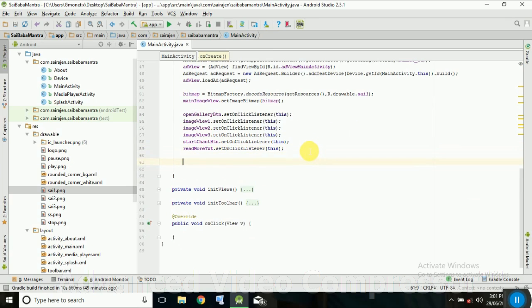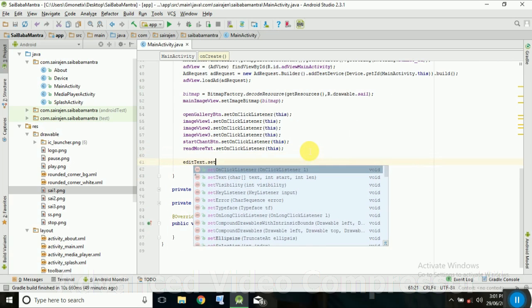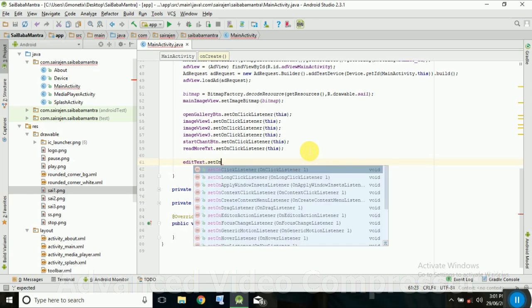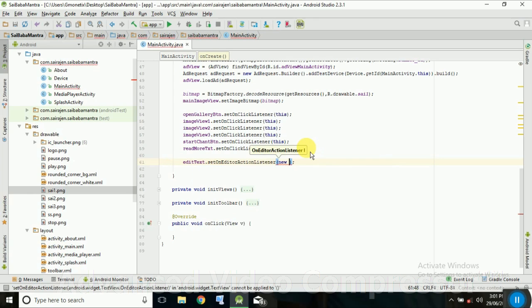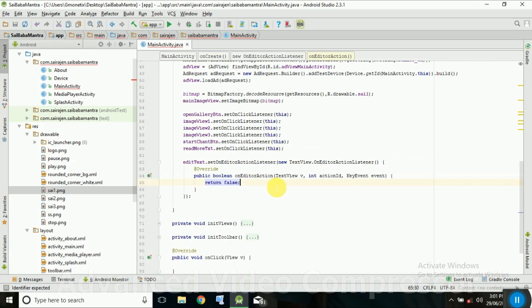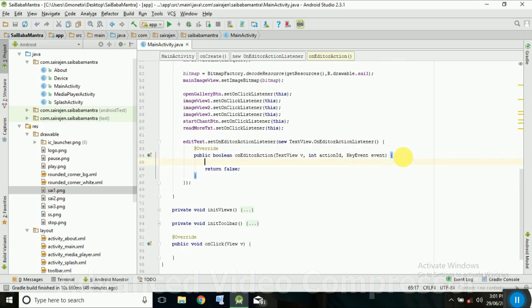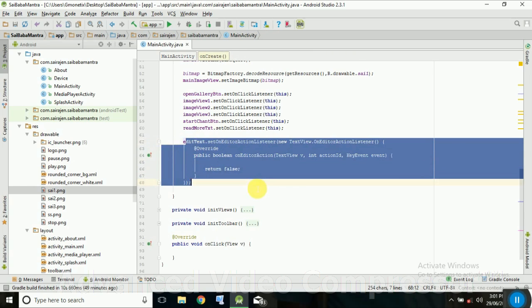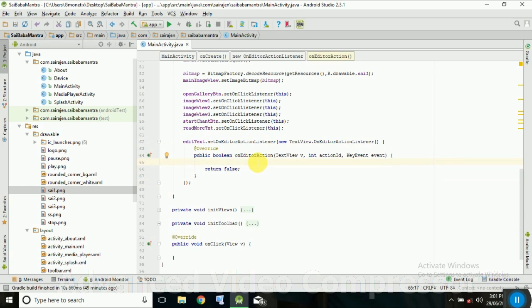We need to add one more thing here. That will be read text dot set on editor action listener, new on editor action listener. So what it will do actually, if we enter the text in the edit text through keyboard, in that mobile keyboard, and if you press that enter or send button, then this method will be invoked. So you can check the condition here.